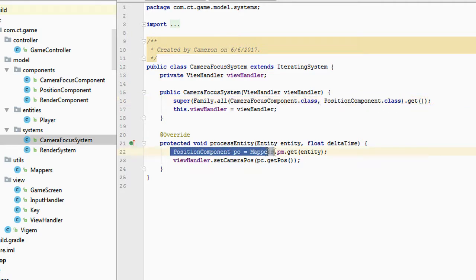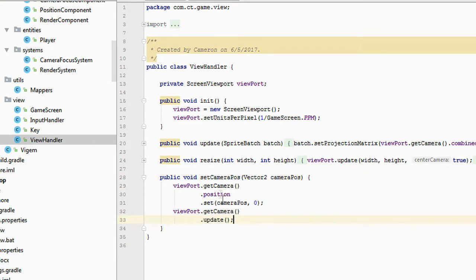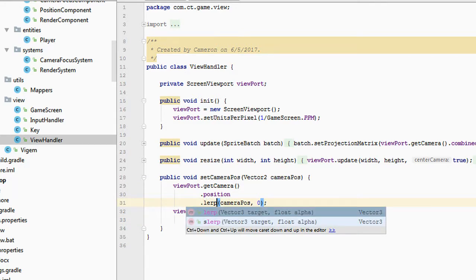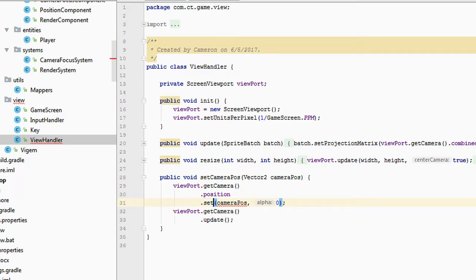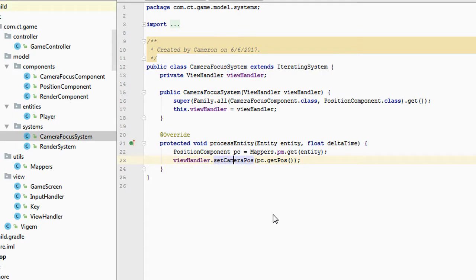So then I just take its position component and then set the camera position, this function right here, where I just get the camera and then set it. I could even lerp it, linear interpolation, if I wanted to, like that. But I'd like to just set it. And I update it. And that's it. Every single time, it's an iterating system as well. It'll find whatever one has a camera focus component, and then move the camera to that.